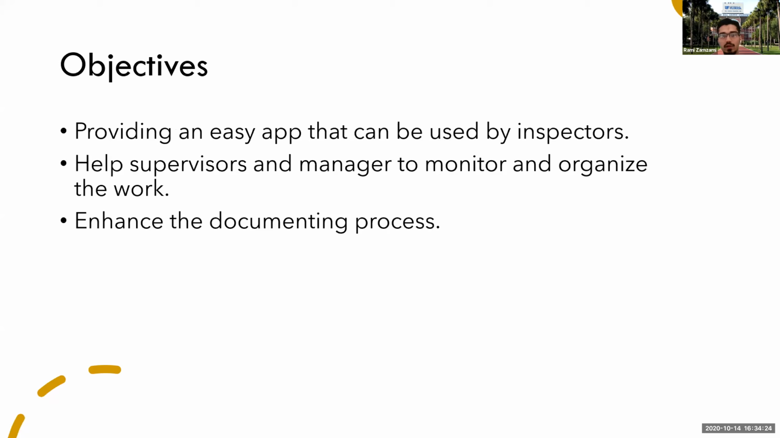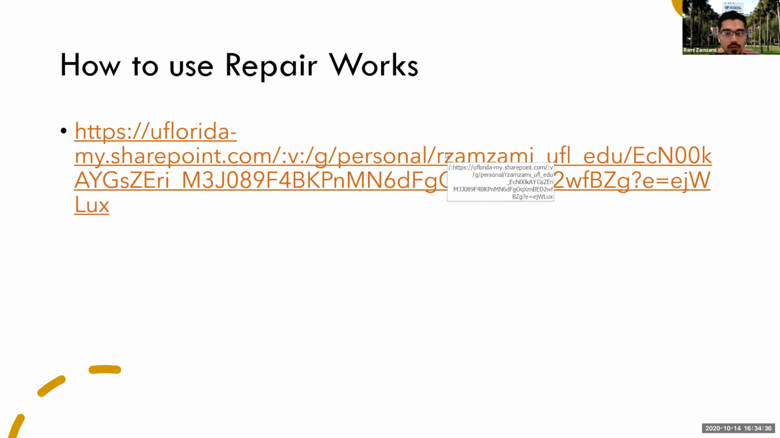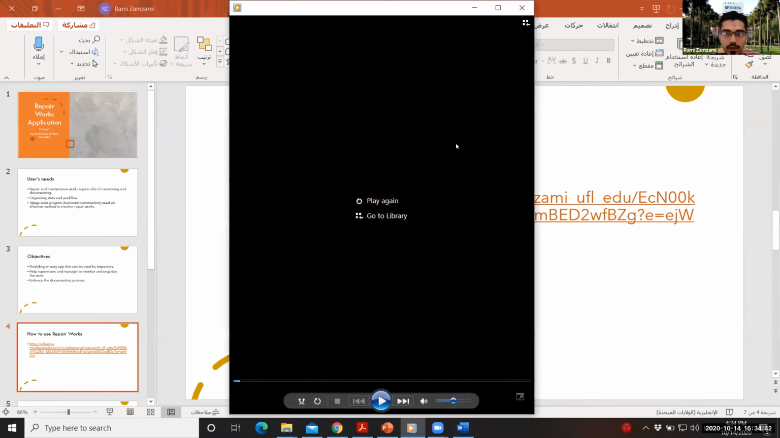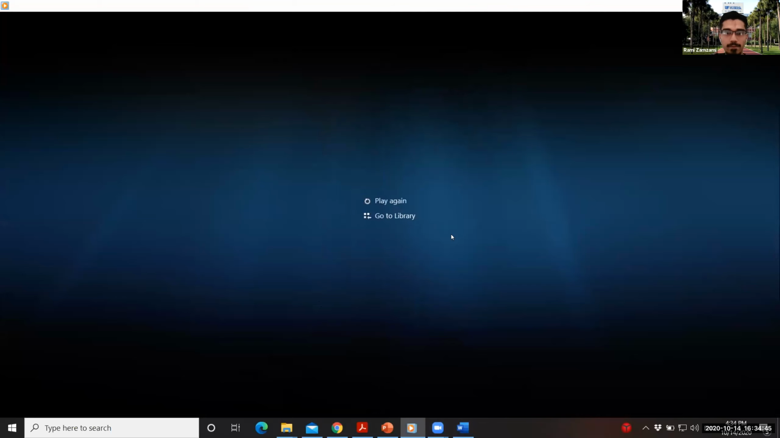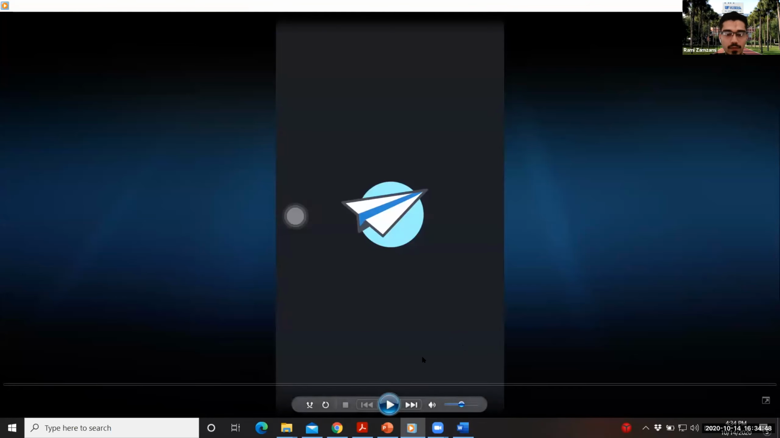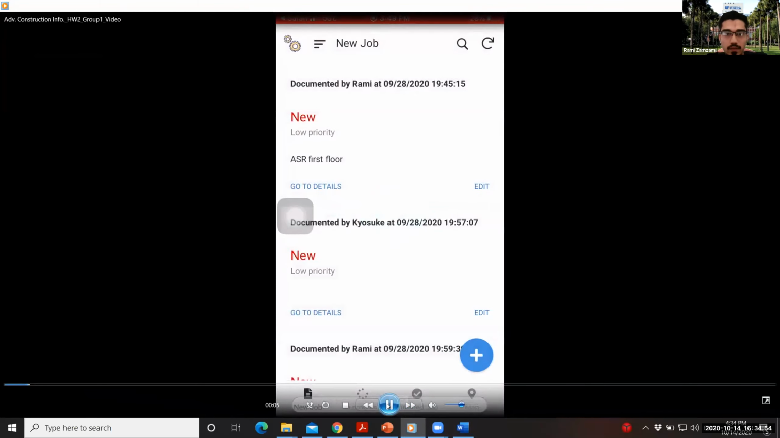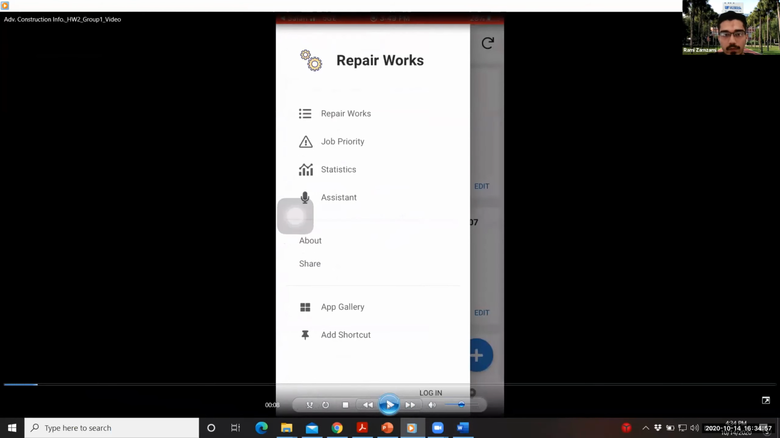This application helps supervisors and managers to monitor and organize the work, and enhances the documenting process. Now we're going to see how we can use this application, and I'm going to show a brief video here. When we start this application, it has a very simple overview. This is the main menu. We can see the repair works that we have, the job priority, and some statistics of our work.